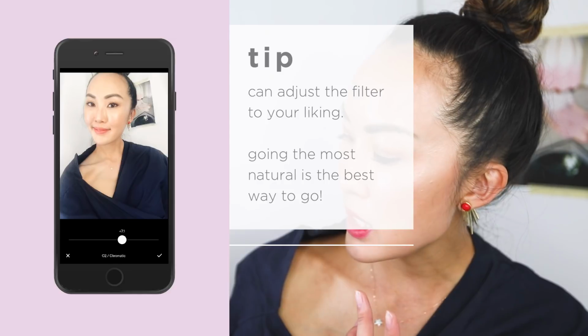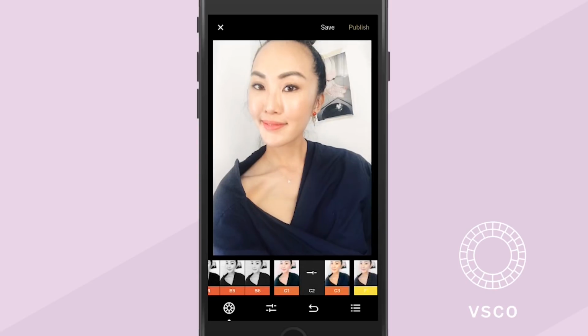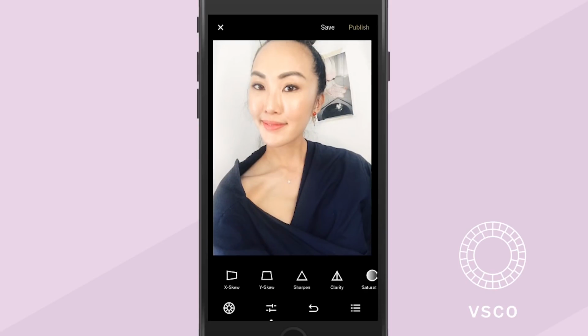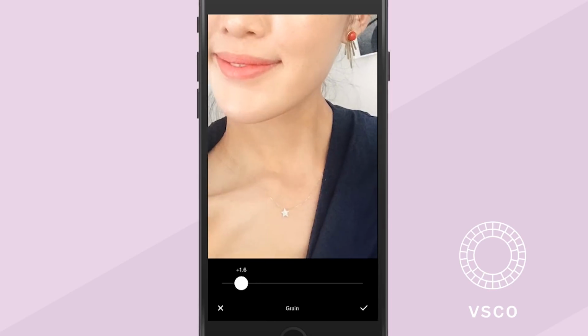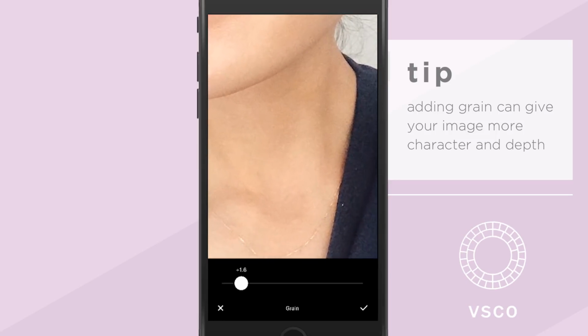It kind of whitens my skin, it darkens the blues, and it adds a bit more depth. Also, another thing I like to do is add a bit of grain on it. So this is before, that's after. If you guys go close up, you guys can see that there's a bit of grain, which I do like, but it's very subtle.